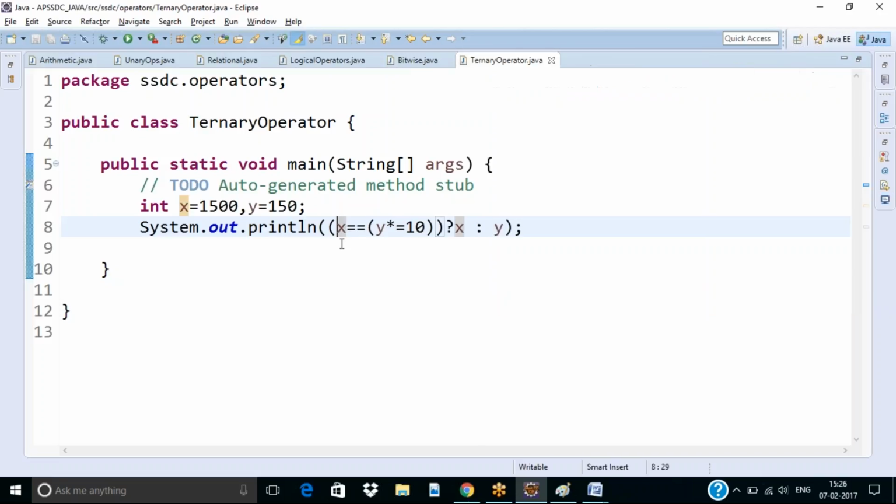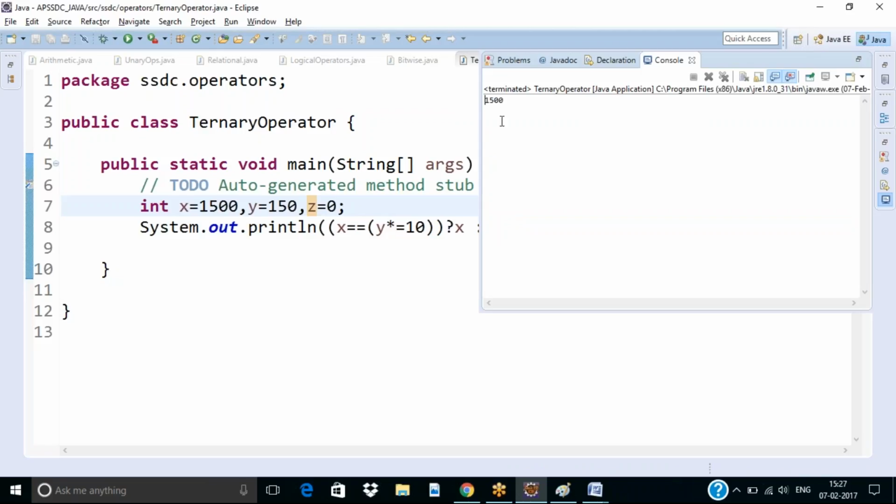So it takes 1500. That's going to be x here. Both of the values are going to be 1500 after the operation. You might be getting confused with that, so I'll be taking a z here. If this expression is true, it takes the x value. If the expression is false, it takes the z value. Z value is 0. See, 1500. Now it takes purely the x value, but not the y value.